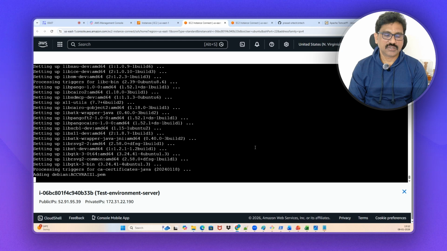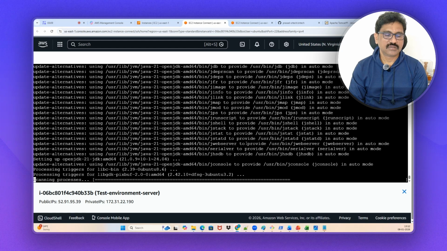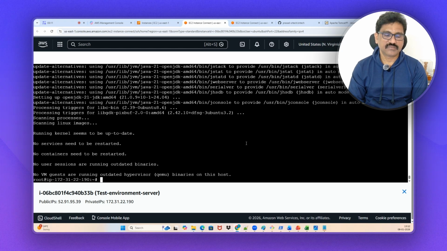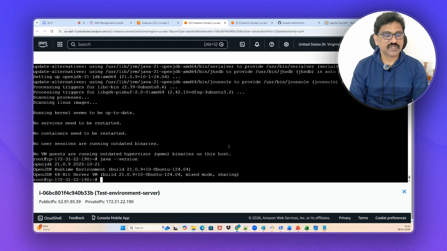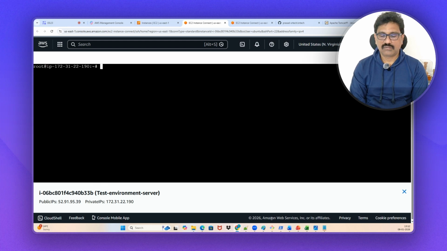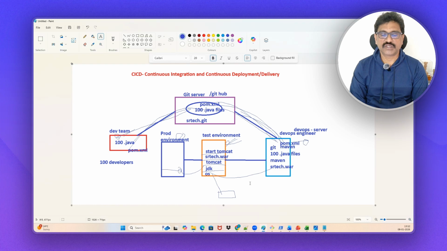It's almost completed. Yes, it's completed. Now, just make sure Java got installed or not. Java space -version is the command to make sure. Yes, OpenJDK 21 version got installed. Just clear the screen.